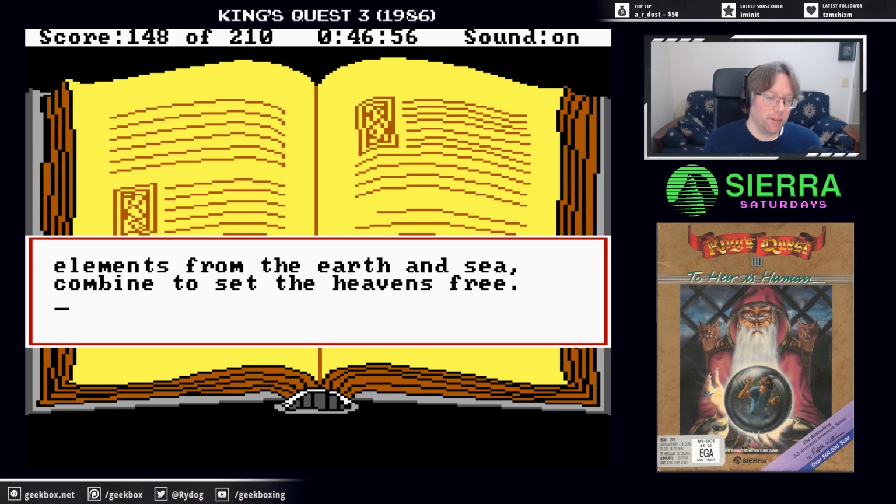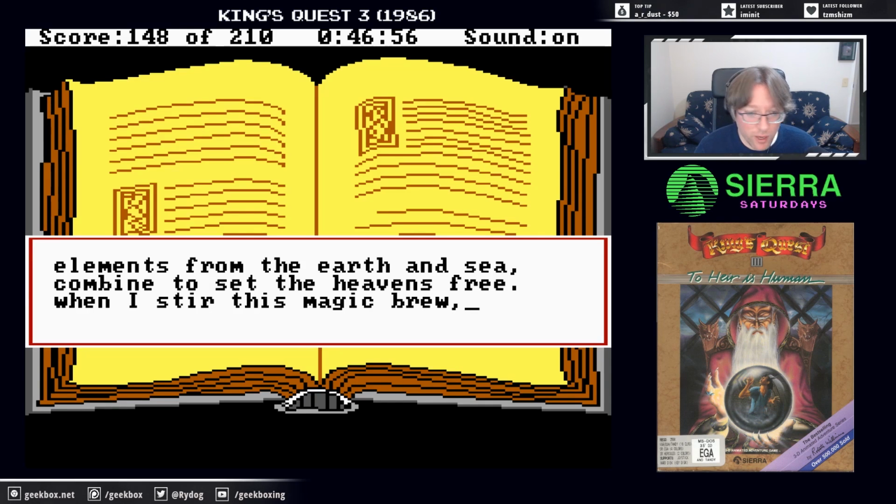Okay, elements from the earth and sea combine to set the heavens free. When I stir this magic brew, great God Thor, I call on you.